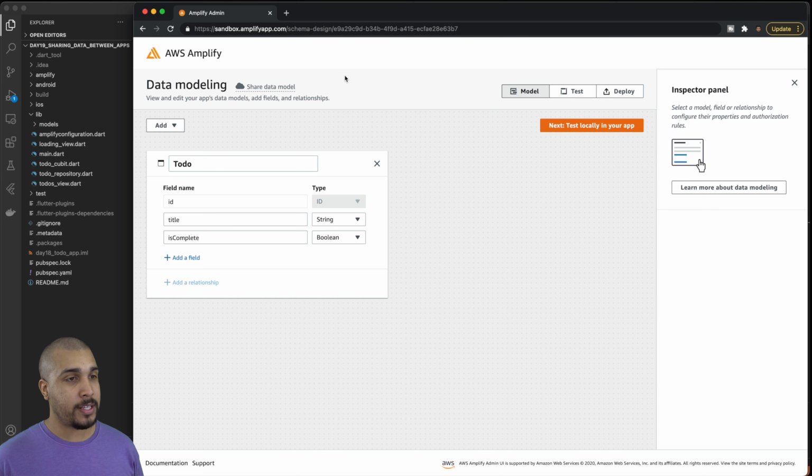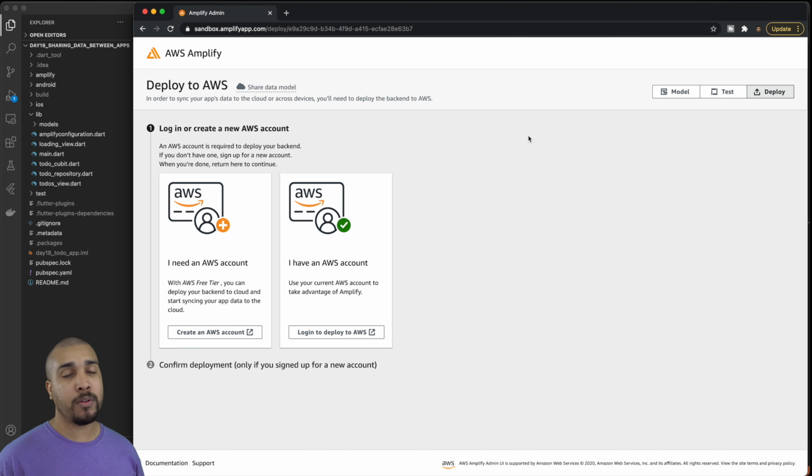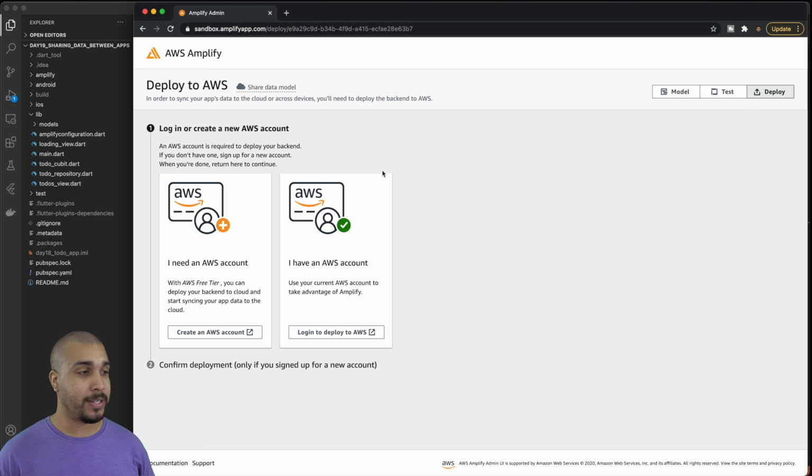But once we get to this point, we already went through the whole entire test locally. We did all that stuff. We went through all 5 of the steps. We're good. Now what we actually want to do is we want to deploy our app. Now this part, it does require that you have an AWS account. So if you already have one, then you just simply log in. Simple. That's what I'm about to do.